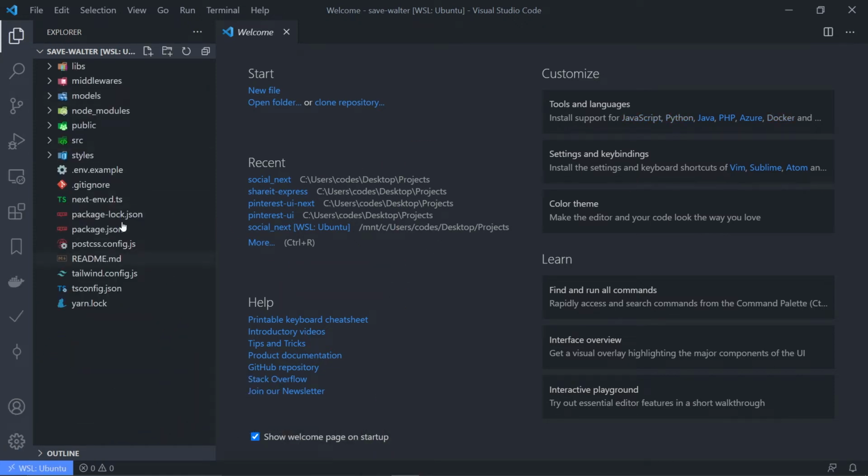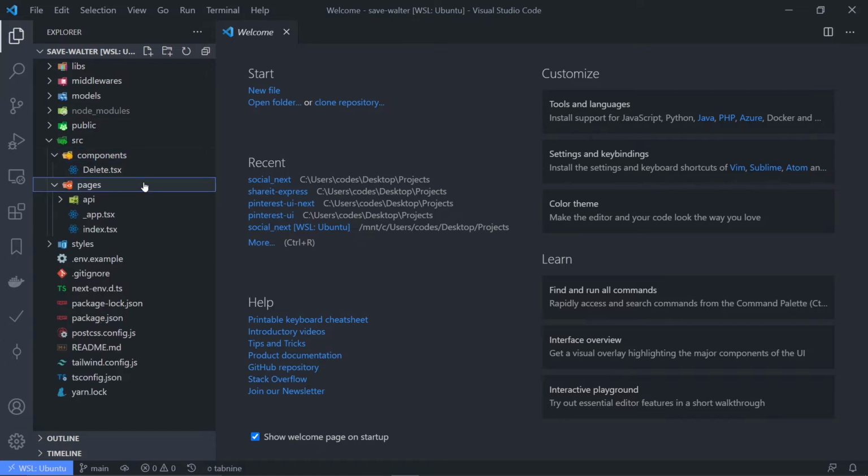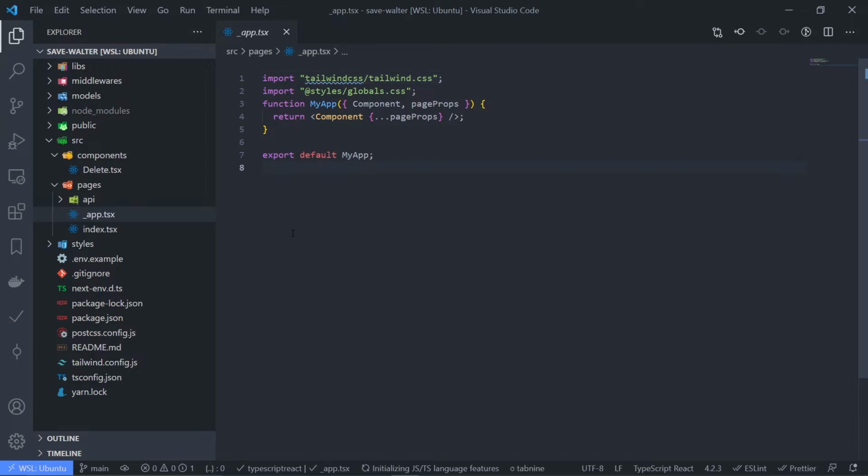Okay, so let me first talk about the folder structure. First of all, just go to src. Inside this src you can see these components and the pages. If you are familiar with the React.js folder structure, this is similar to React. So inside this src, you can have this components folder and then this pages folder. Inside this components, I have this component which is delete.tsx, because I'm going to delete that. And then inside this pages, I have this _app.tsx, which is the root of our pages. So every page component will be rendered through this _app.js or _app.tsx. I'm using TypeScript. And then inside index.tsx, this is nothing but our home page.